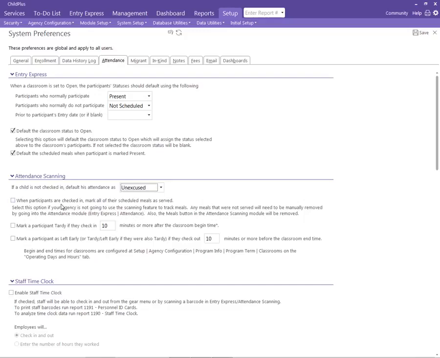When participants are checked in, mark all of their scheduled meals as served. Now, if you're using the scanning feature, the beauty of the scanning feature is that you can scan at point of service. So I'm going to keep that unchecked because we're going to use the barcode scanner when the meals are served.